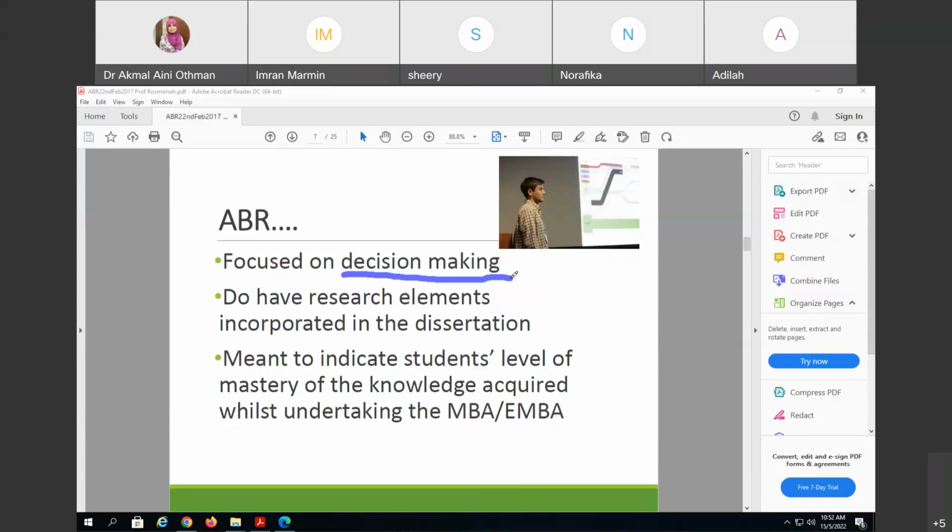Okay, at UiTM in your final semester, in your final year dissertation paper, we require you to carry out applied business research, not basic research, hoping that you can apply this in your work setting. Sebab this kind of research lebih relevan dengan orang yang bekerja.